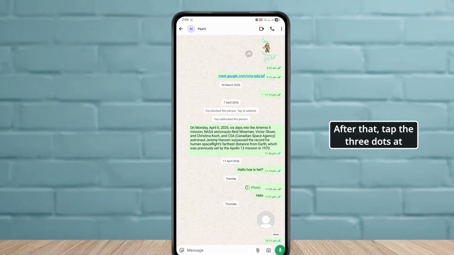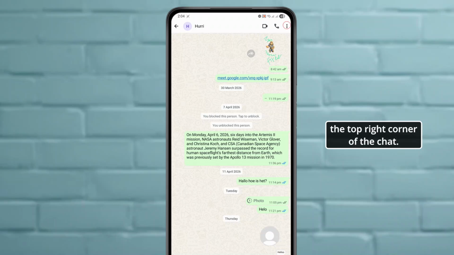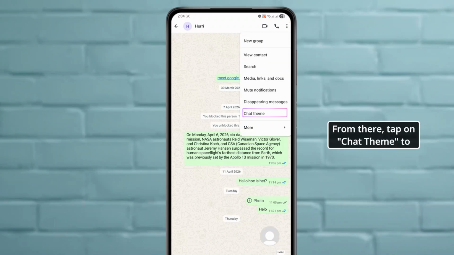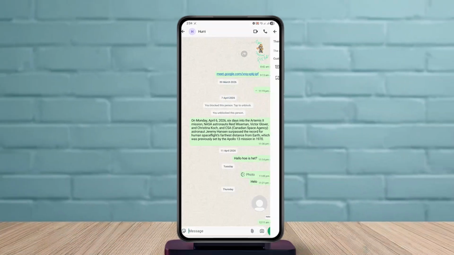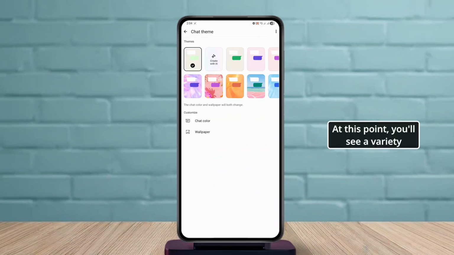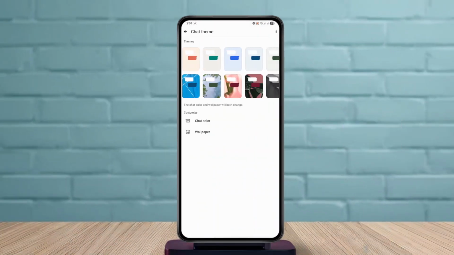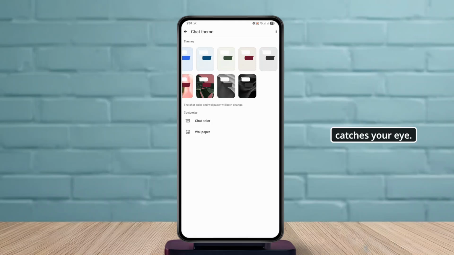After that, tap the three dots at the top right corner of the chat. From there, tap on Chat Theme to open the customization options. At this point, you'll see a variety of different themes to browse through. Scroll and pick any one that catches your eye.